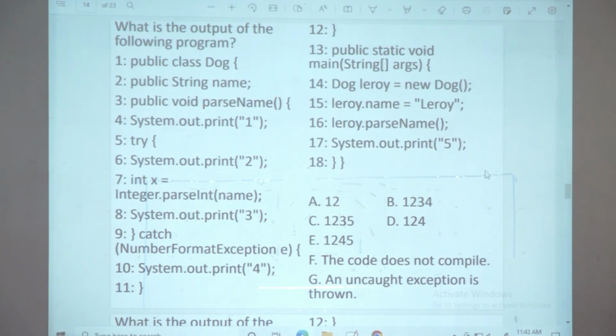Oh, I forgot about that. 1, 2, 4 will come from here, and if you look at line 16, because the exception is caught, line 17 will execute. I forgot. Line 17 will also run because the exception is handled. Remember, when the exception is handled, the next line executes. If parse name had not handled that number format exception, then 5 would not have executed. Here the exception is handled, 4 is printed. Now when line 16 comes out from parse name, there is no pending exception. So line 17 will run, and line 17 will say 5.